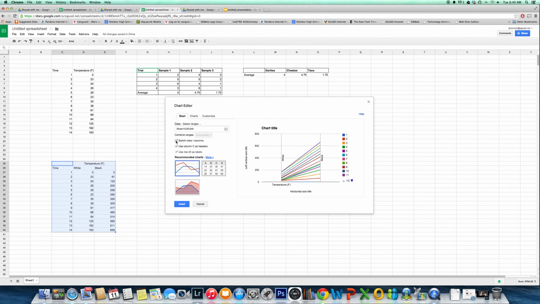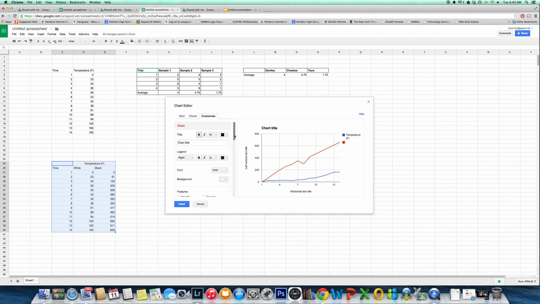If you click switch rows and columns, you get something really weird on this one, so you absolutely don't want to do that. And that's kind of it. If you wanted to label them differently or something like that, you can do that. I'm going to show you a little trick over here. Legend. Once again, I like the legend at the bottom.